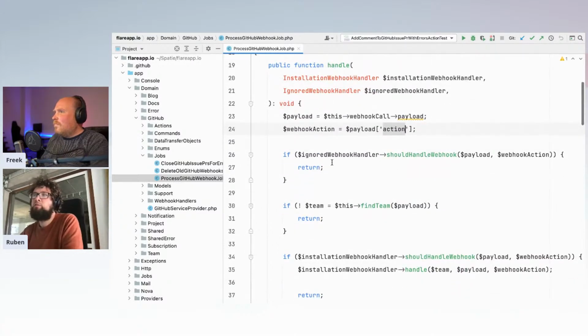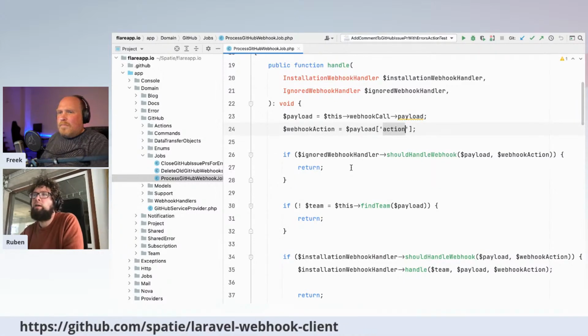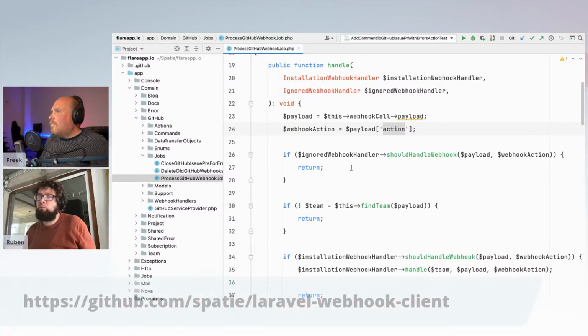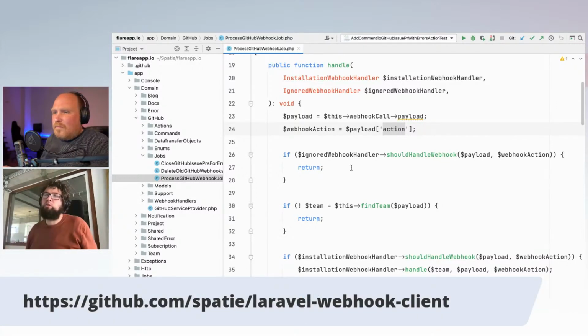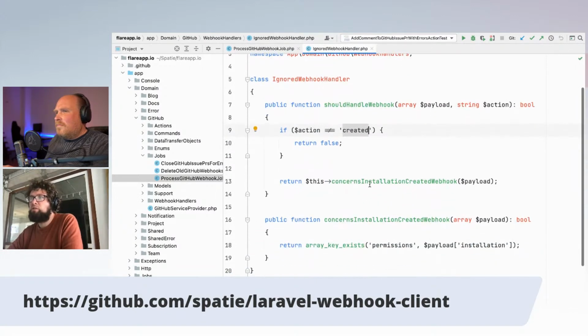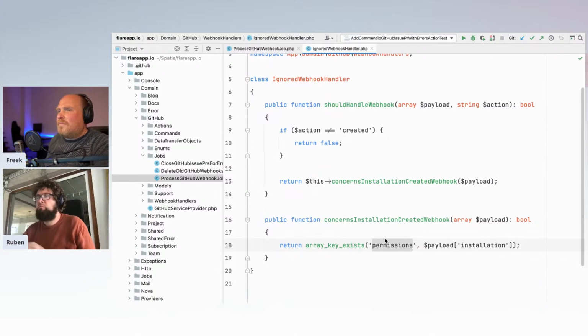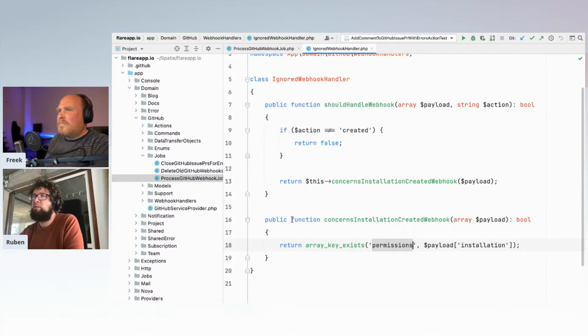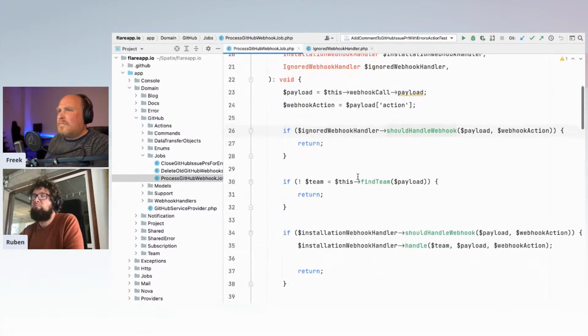This payload, we will send it through a few webhook handlers. What are webhook handlers? They take a payload and they will take a look at it. Can I work with this payload? Can I do something with this? If they can, then they will take the payload, do something with it, and we stop the job. The first example we have here is an ignored webhook handler. And it's actually a really simple one. Just take a look at if the action isn't created and it concerns something with the installation. That means there is a permissions key in the payload. It's a bit fake, but in that case, let's stop, because we don't want to handle these kinds of webhooks.